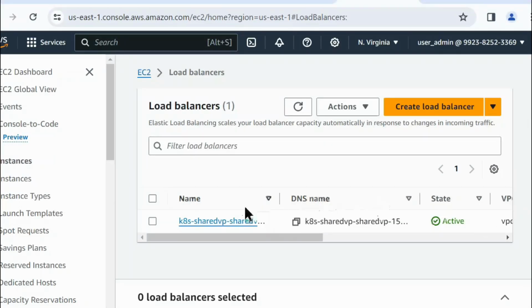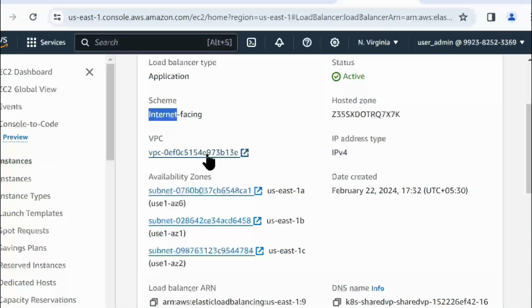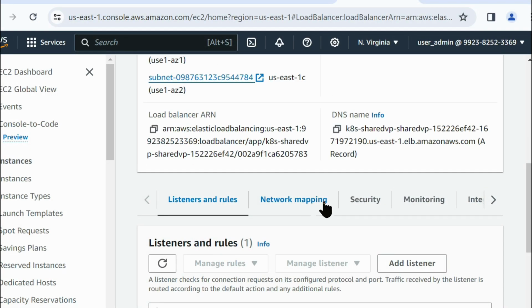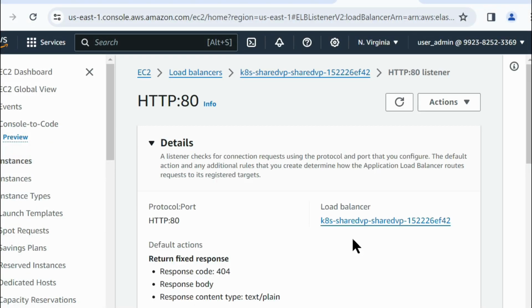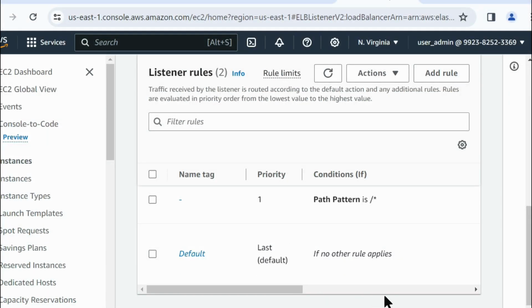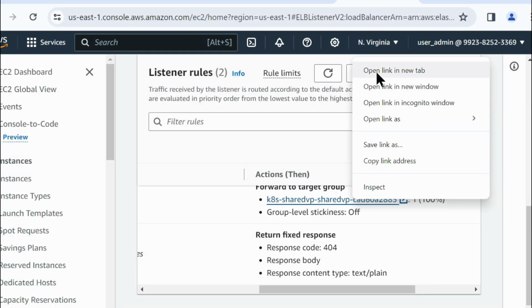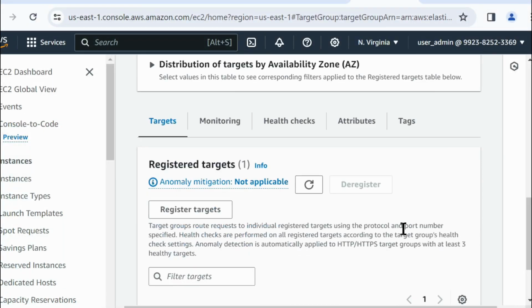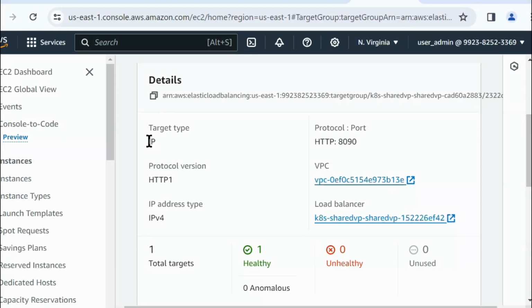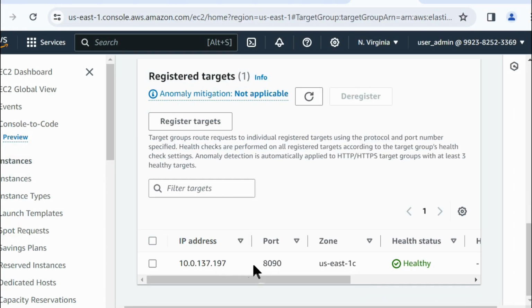So we see one load balancer is created. This is internet facing, and this is a VPC which is shared, and the listener port is this. There are two rules. So the default rule is to send the traffic to this target group. You see that the target type is IP, which is always the recommended option. Then we have one target, which is the pod.